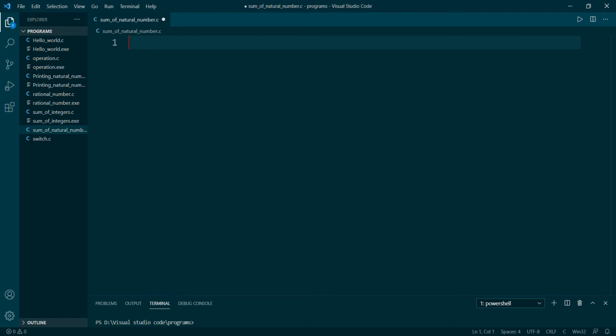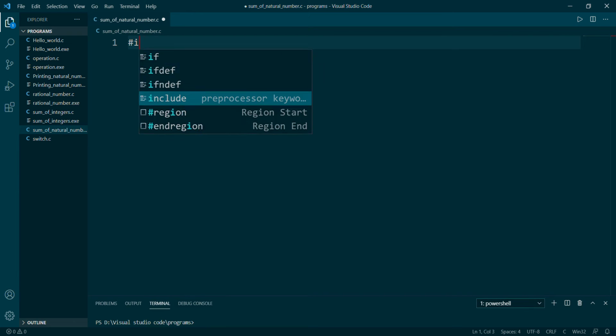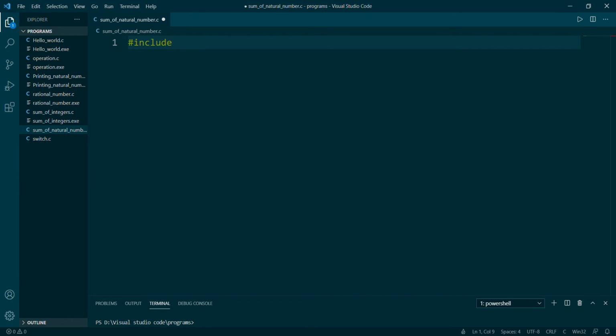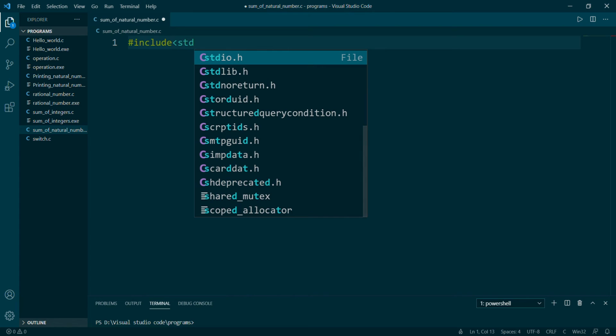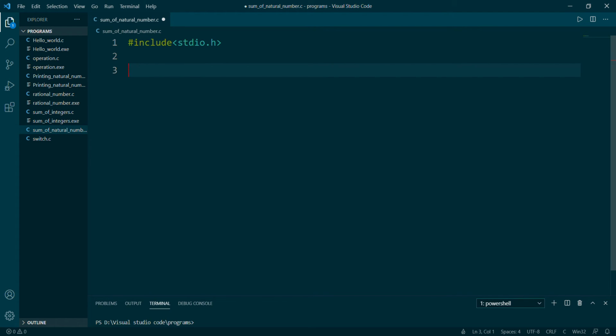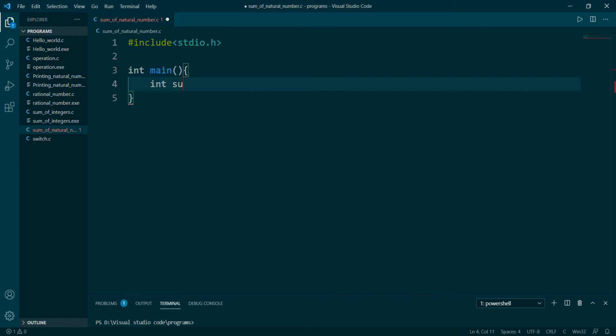In this file I initially include my file stdio.h, in which our printf function and main function are defined, and here I will start my main function, the body of the main function, and open my curly brackets. Initially I will declare my integer type variables as sum and choice.